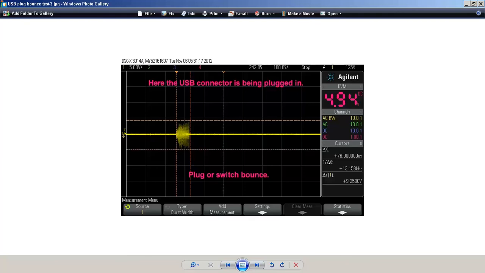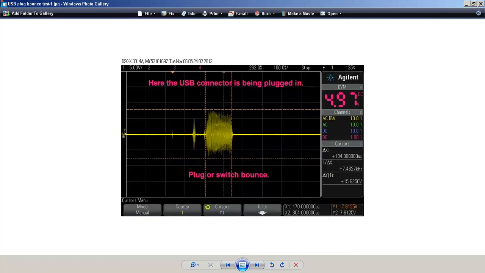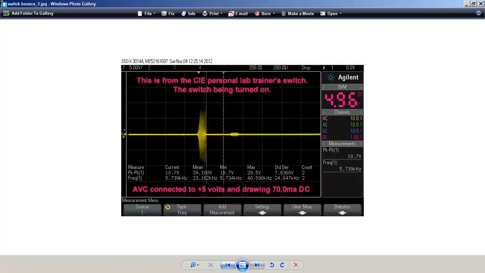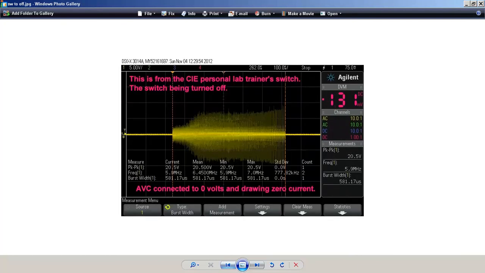Here's another test. This is at 9 volts. Here's at 10 volts USB. Here's some more USB, 15 volts. Now this is a 5 volt from the Personal Lab Trainer. So I'm taking some tests, and all this is going to be in the final write-up.